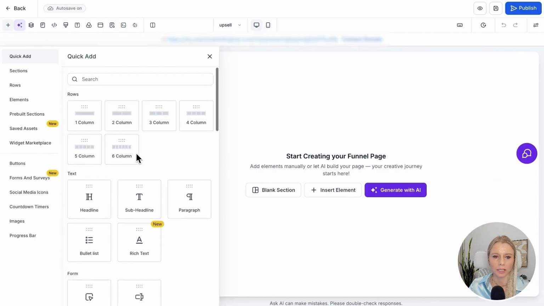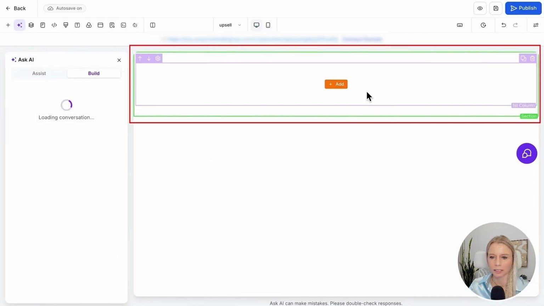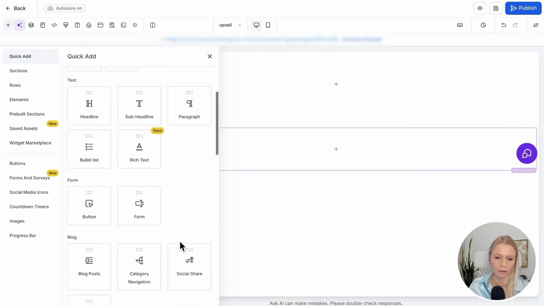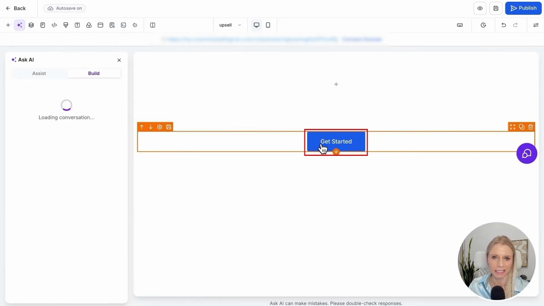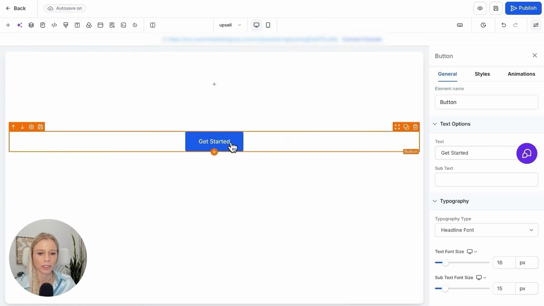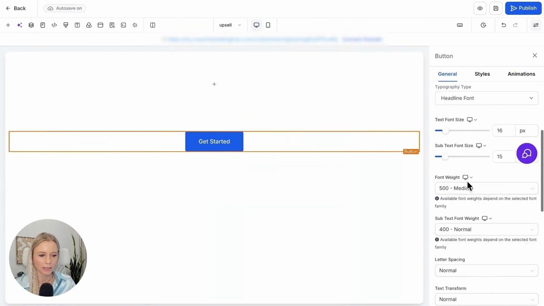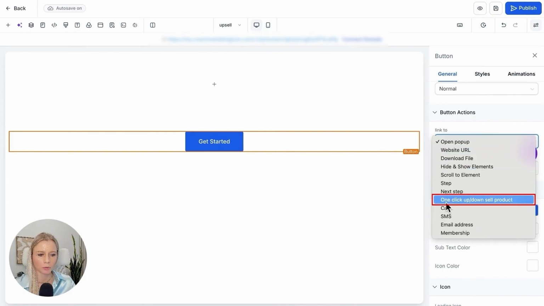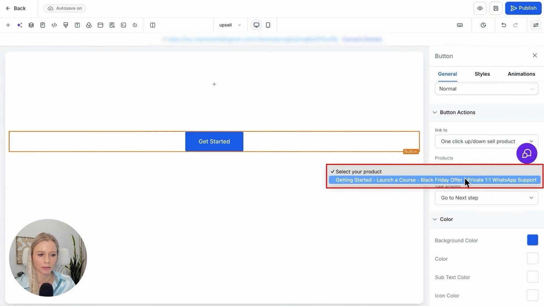Let's just insert a few elements. Let's say we have a column here with the headline and all that. And then here we have our column with a button that people click to get the upsell, right? So you want to click on the button on the right-hand side. You want to scroll down. You want to click the drop-down menu and select one click up or down sell product. You select the product you want to sell, which is the same one that we've just attached to the funnel.